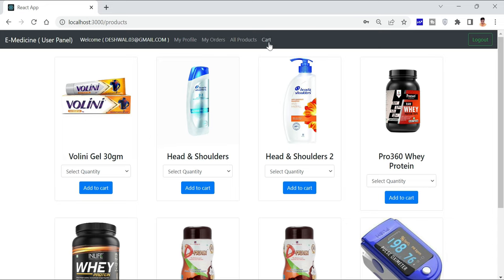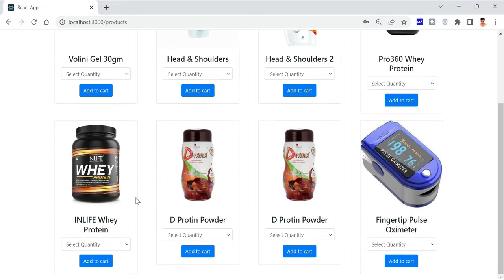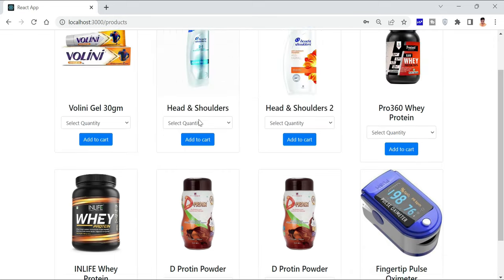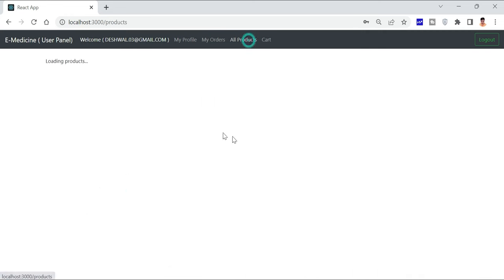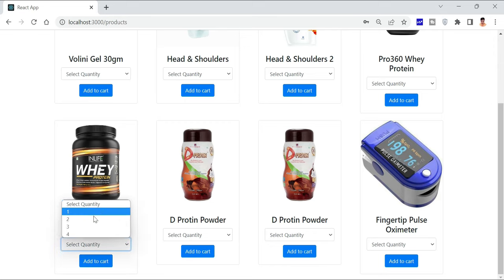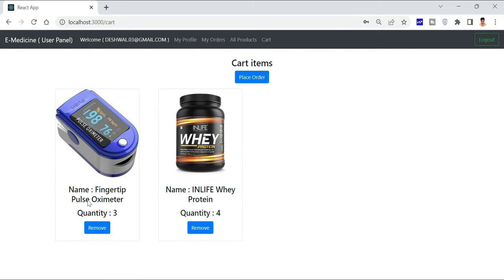And as of now, there is no item in my cart. So if I want to place an order, let's say this oximeter, 3 quantity, add to cart, item added to cart. Let's quickly go to cart. So quantity 3, and let's also add this, quantity 4, add to cart, go to cart. So these are 2 items here.